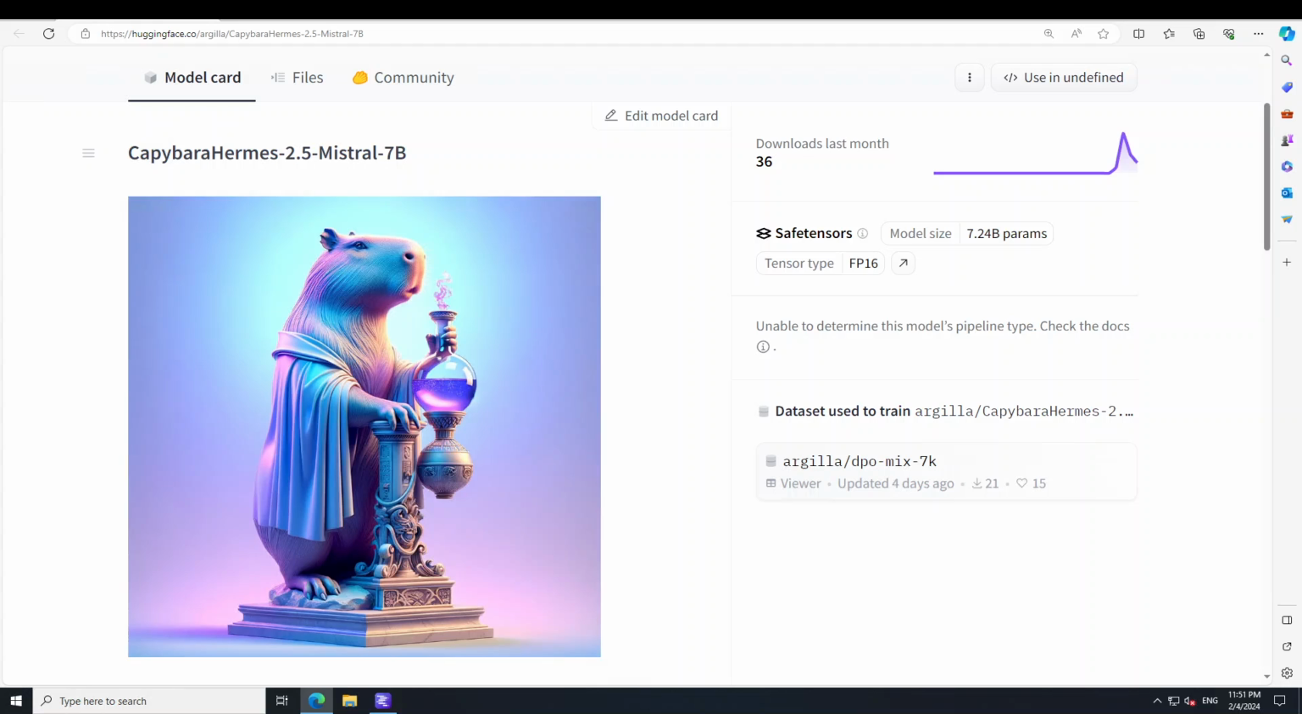Also, just a fun fact. Capybara is a rodent which is mainly found in South America, and a very cute one.